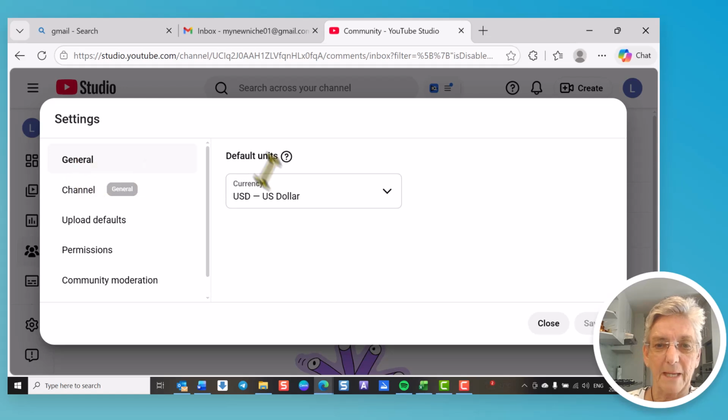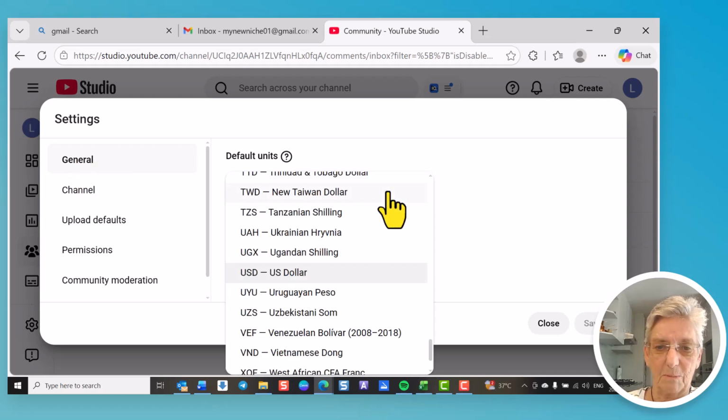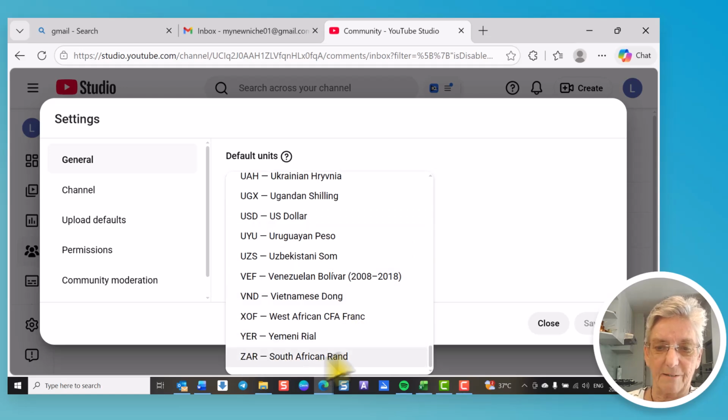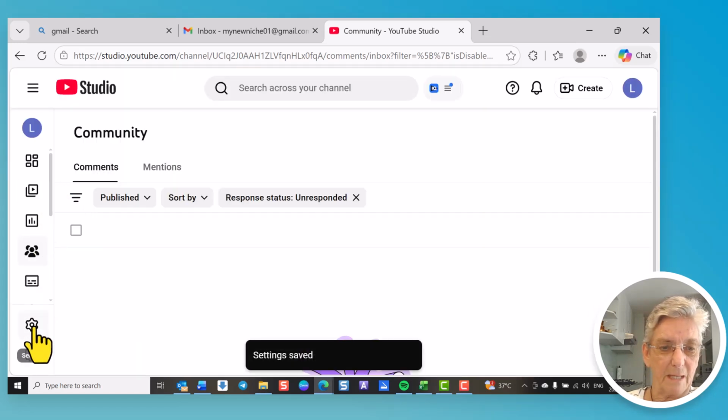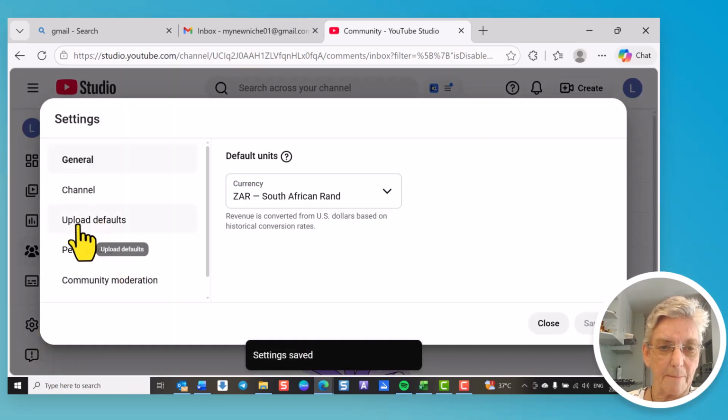The general is the currency. You're probably US dollars. In South Africa, we're South African rands. We'll save that. You can come back here.